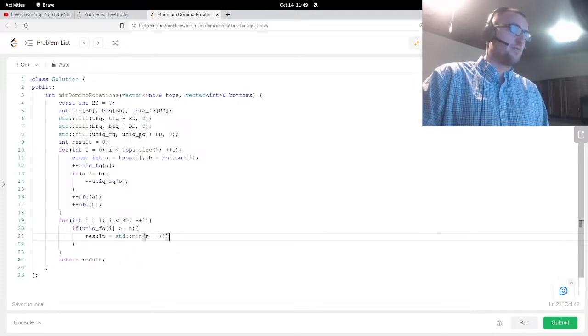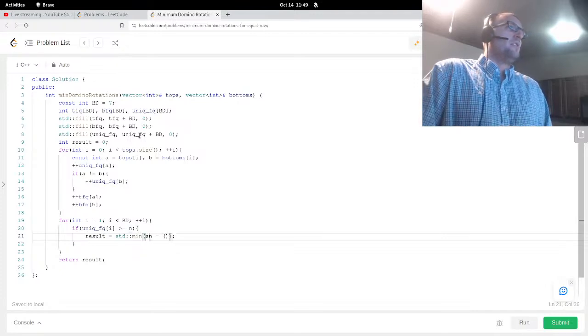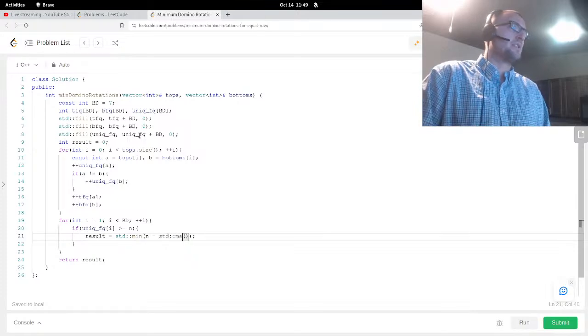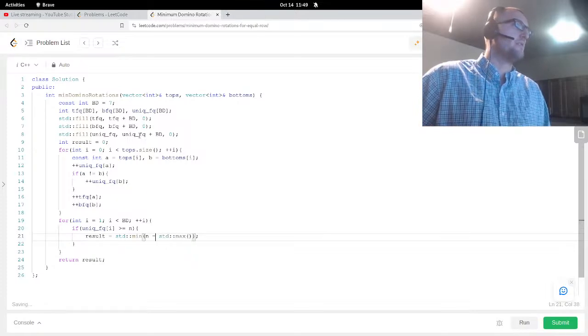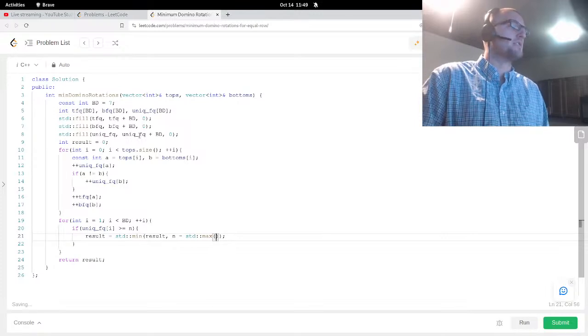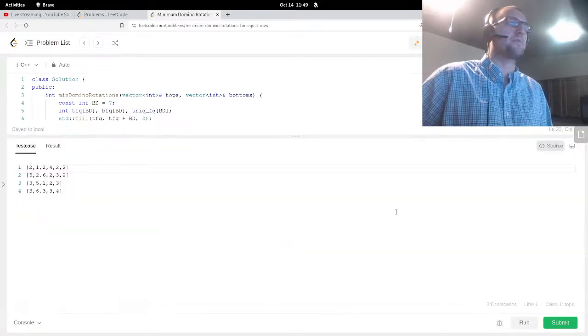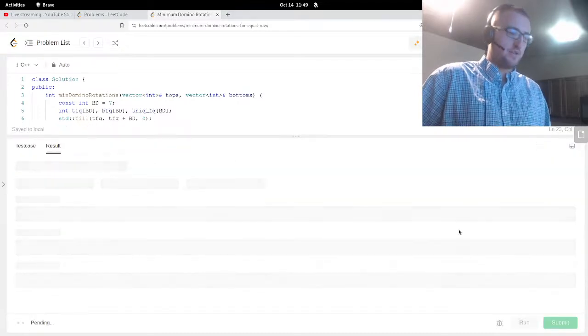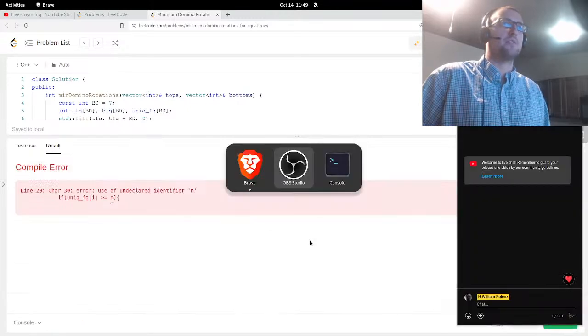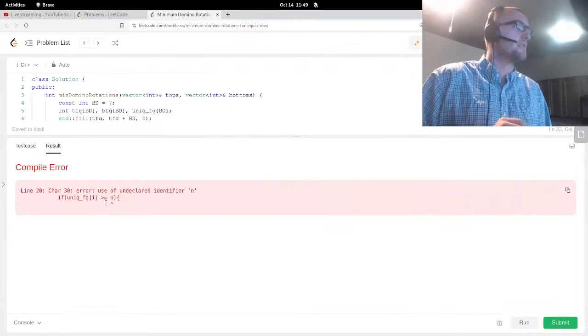of N minus the maximum minimum of itself, and N minus the maximum of the top frequency of I and the bottom frequency of I. Okay, I realize that's a little confusing what's going on there, but it's more or less what we're after. And this should have been pretty quick. 9 minutes? Yeah, it shouldn't have been.